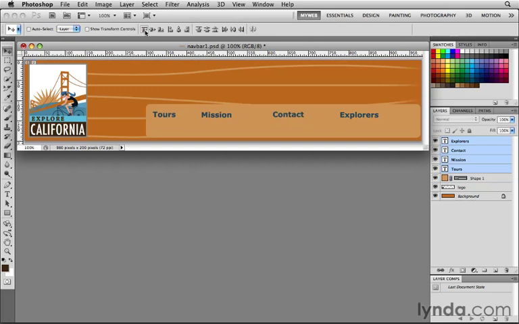The next thing I'd like to do is distribute the 4 pieces of type so that there's the same amount of space between all of them. So with those 4 type layers still selected, I'll go to this icon which distributes the contents of the layers by their horizontal centers. Now I'd like to take all 4 of these text buttons and center them on the navigation bar. So back in the Layers panel, I'm going to add the Shape 1 layer, which is the layer that contains my navigation bar, to the selected layers by holding down the Command key on the Mac or the Control key on a PC and clicking on the Shape 1 layer. And in the Options bar, I'll click on the second icon, the Horizontal Center Alignment icon.